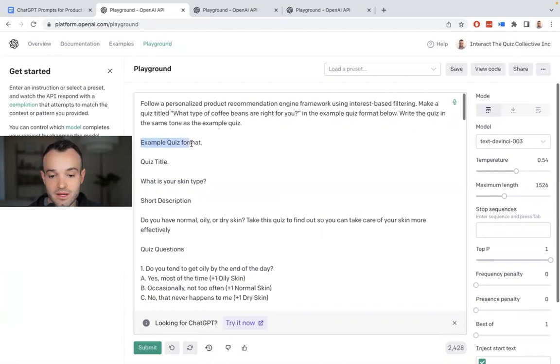So now I'm giving it an example quiz format. So this is the third part of what we're talking about. So again, instructions, input, and output. So in this case, the only input I'm giving it is this.